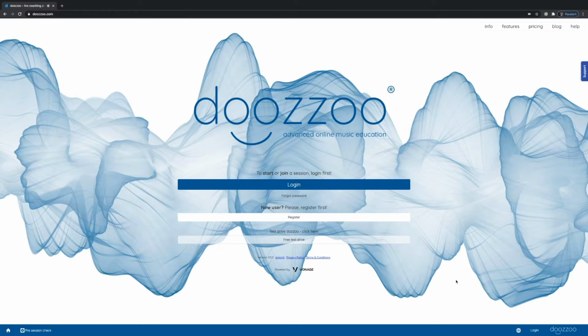In this case, make sure to use the native browser of your device like Safari or Chrome for example, and take a look at our help center for some notes on compatibility regarding those devices. And now let's jump right in and check out all of doozzoo's amazing features.